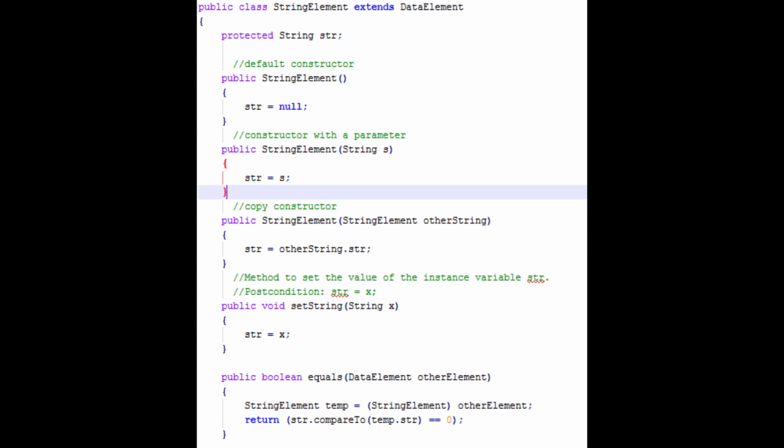Public StringElement is our constructor with parameter String s, which sets str equal to s. Next, we have a copy constructor, public StringElement, accepting StringElement otherString, with str equal to otherString.str, which sets the other string's str as the value to be assigned to str. Next method we have is setString. This sets the value of the instance variable str, giving a value of x assigned to str.